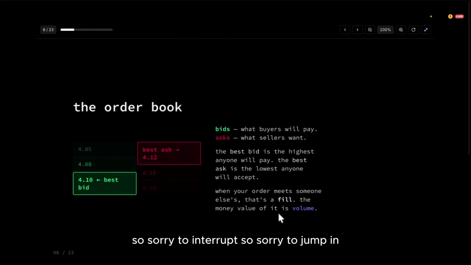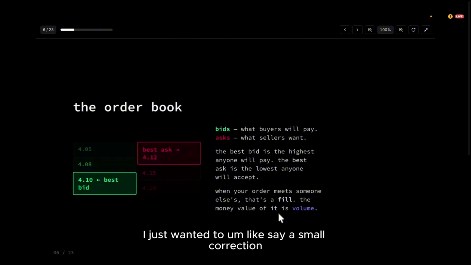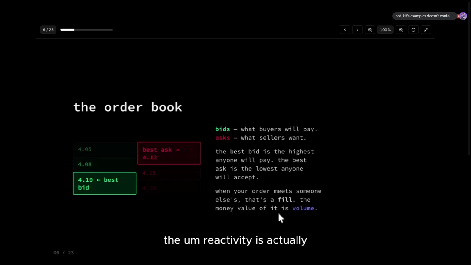Sorry to interrupt, sorry to jump in. I just wanted to make a small correction. Reactivity is actually live on mainnet, as Emery is telling me in the chat.